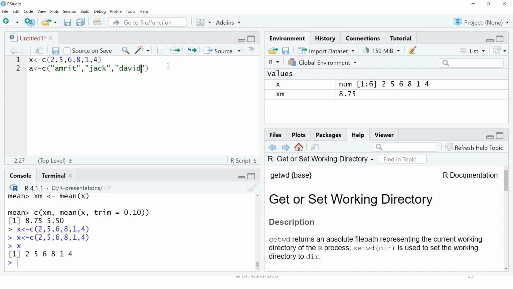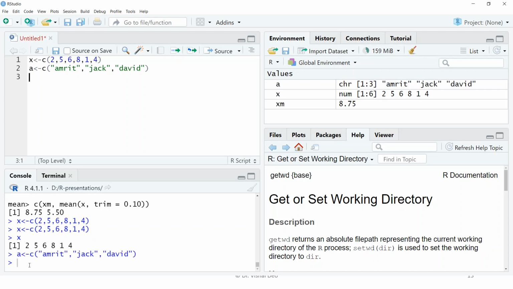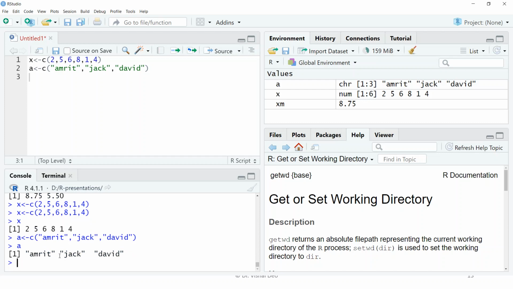So if I want to execute this, either you have to select and run, or you can just place your cursor. If you want to run a single line, place your cursor here, press on run. You see it has been executed. Now if you want to see what values are saved in A, just type A, enter. It says Amrit, Jack and David. Double quotes show that these are character type values.